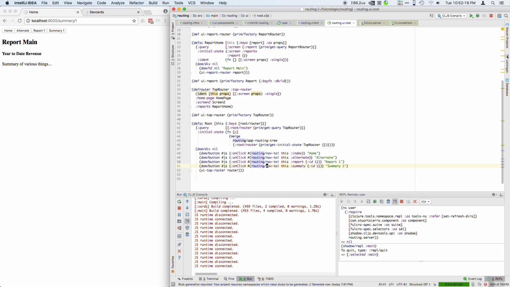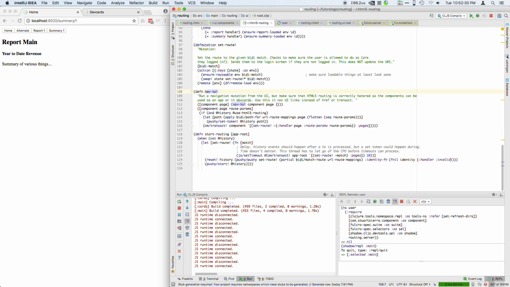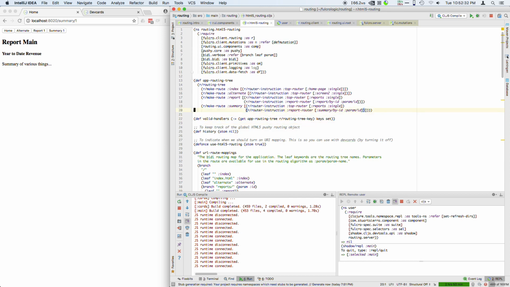function takes the name of the handler and then the parameters to plug in. And we'll get to that in a moment. Let's stay with the routing tree. Okay, so that's how you parameterize your routing tree.